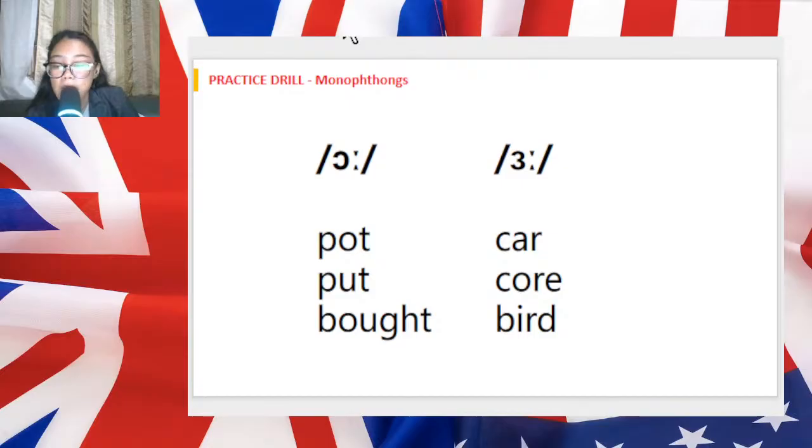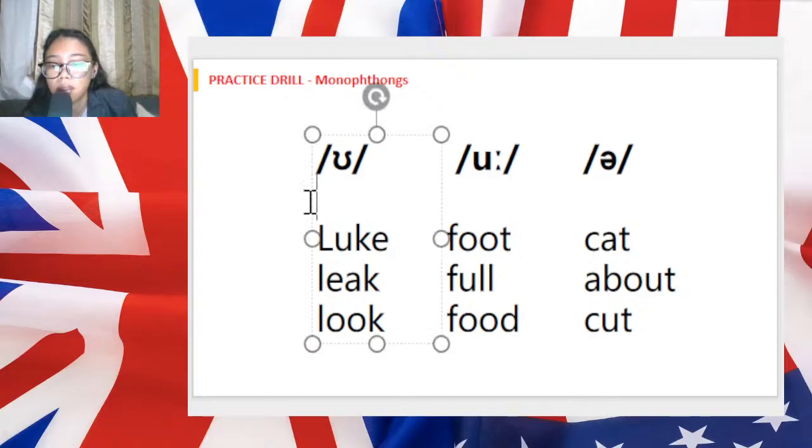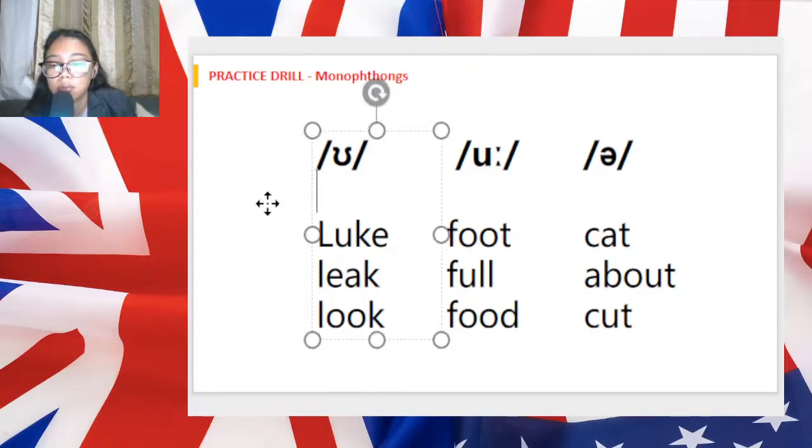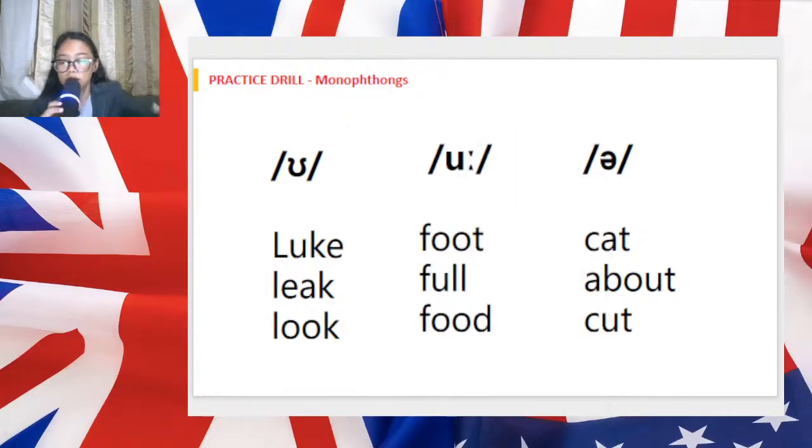Our answer for this one is brought and bird. Okay, all right. And lastly, we have the last set of English vowel sounds. First on the screen is the short oo. It's a short vowel, as you've noticed. So what are examples for this?